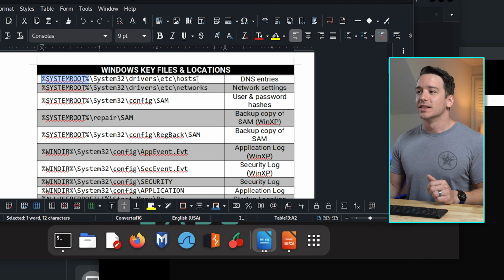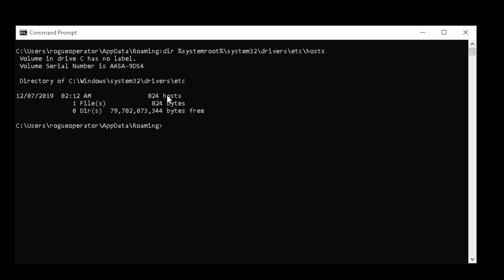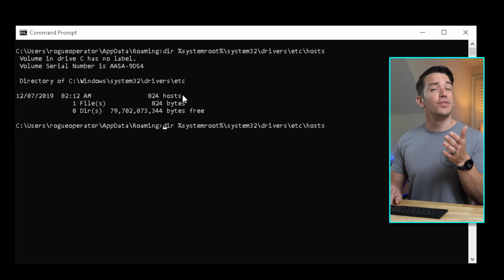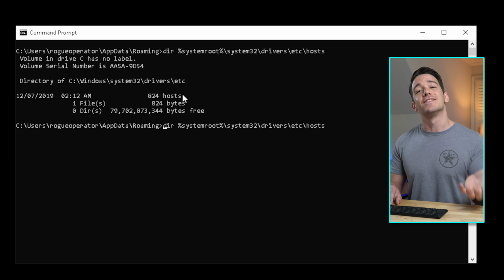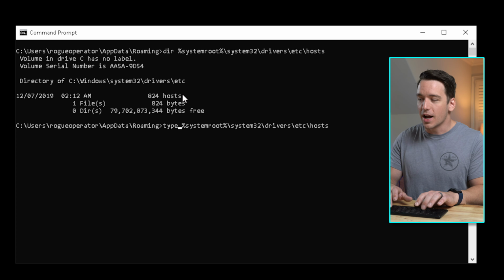So let's go ahead, let's take a look at the etc hosts file here. We're gonna do a dir %systemroot%\system32\drivers\etc\hosts. And you'll see here, this is the hosts file. It doesn't have an extension. Don't let that freak you out or anything. I'm gonna up arrow, we're gonna go back and change this to type. If you've used a Linux machine before, type is very similar to the cat command on a Linux machine, and it just lists out the contents of the file.